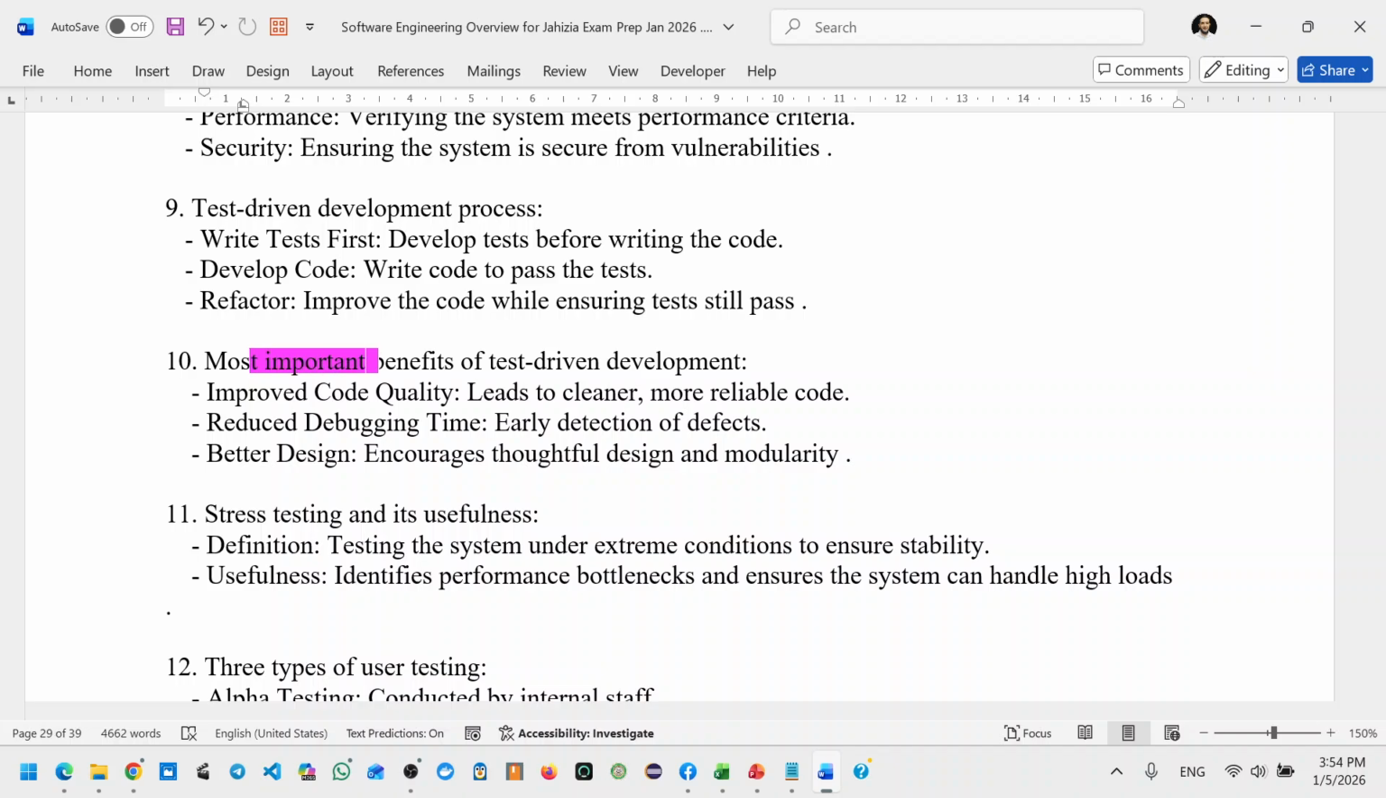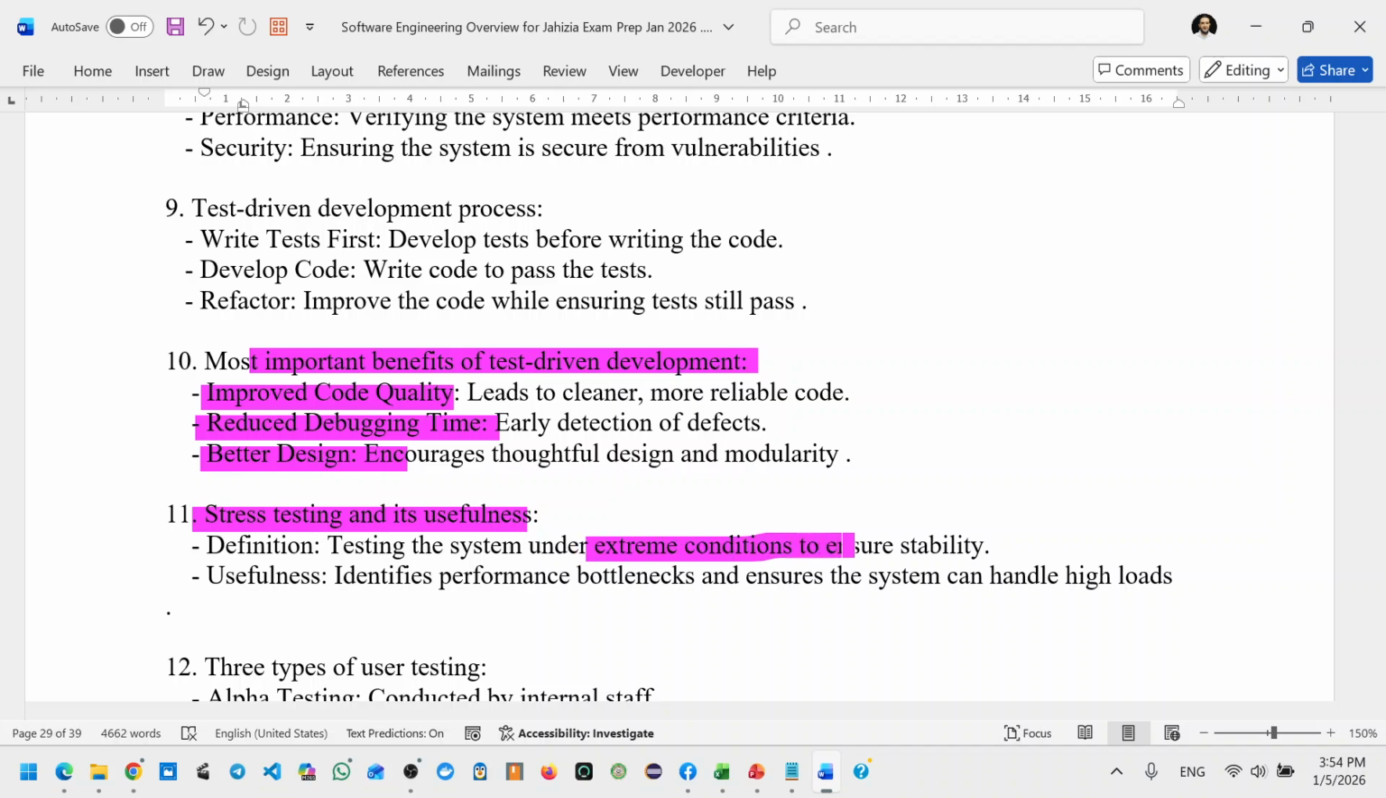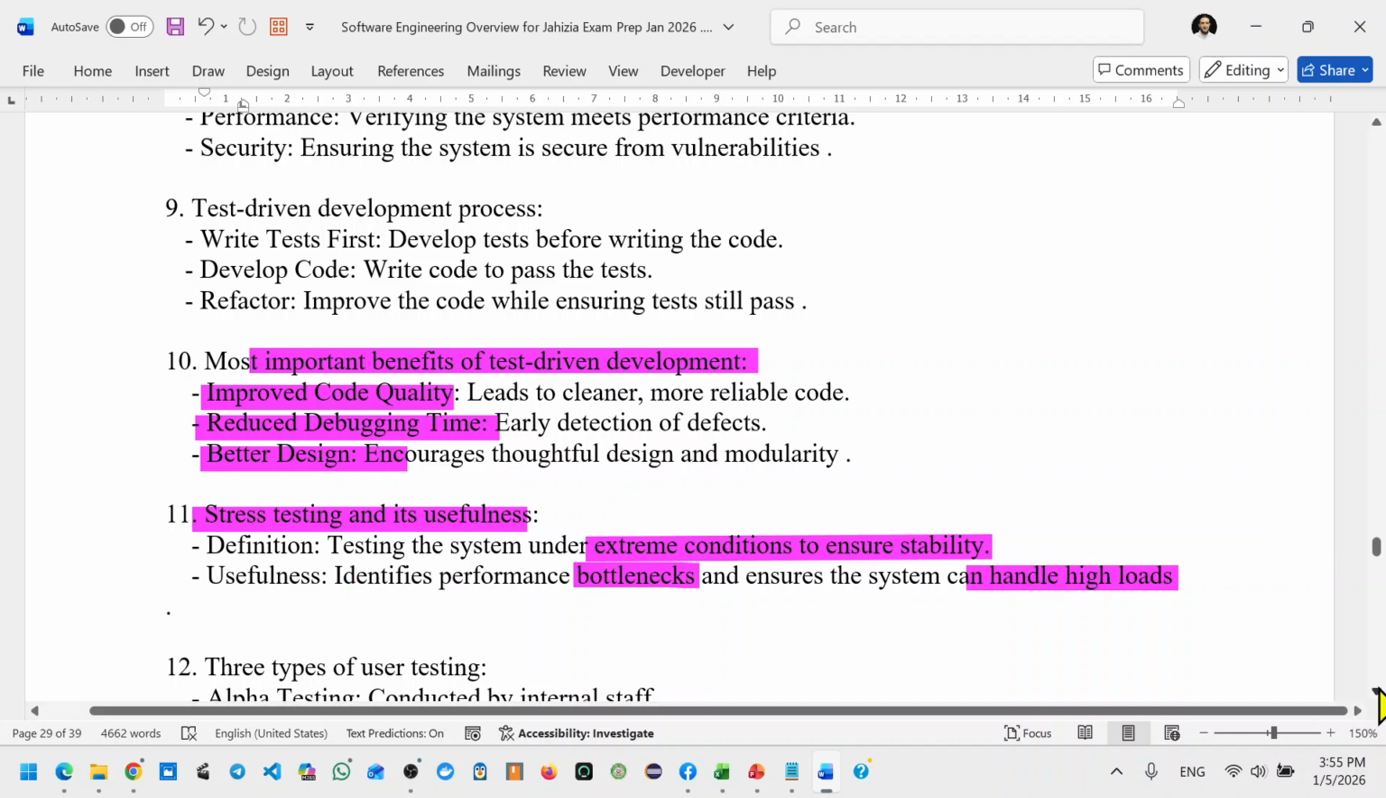The most important benefits of test-driven development are that we want to improve code quality, reduce debugging time, and get a better design. We also have something called stress testing. Why is it useful? Because we put the software under extreme conditions to ensure stability. Is the software stable under pressure, under extreme conditions? This is why we search for bottlenecks and ensure it can handle high loads. So we call this stress testing.